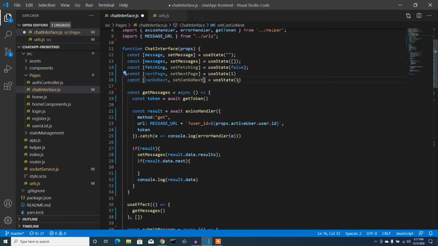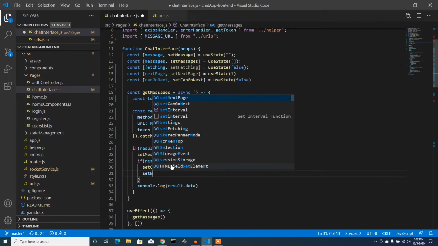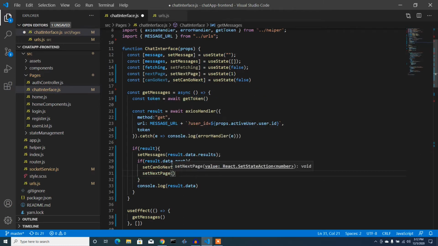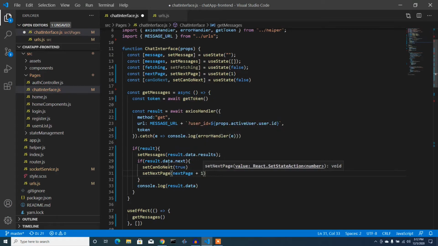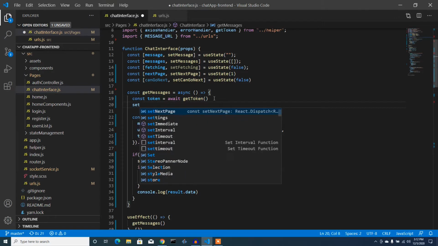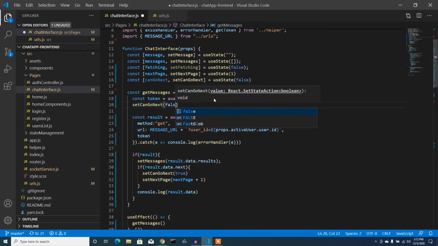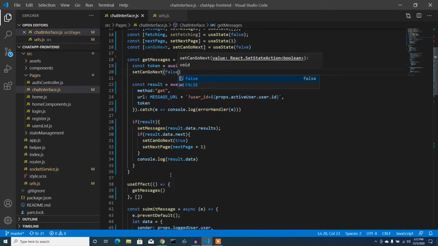Right, so by default this will be false, and here we are going to set two things. So set can go next equals to true. Also set next page will be the current page, so next page plus 1. So that's just going to be an increment. So based on this particular flow, that means every time we try to get messages, then we can set can go next to false, so that works. Right, so that's all we need to do.